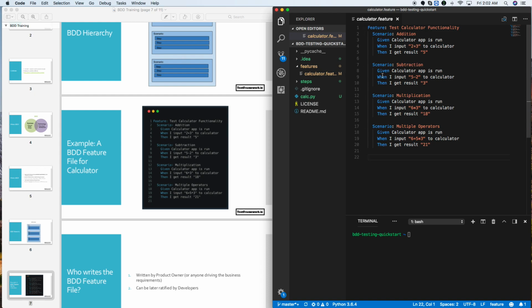Similarly for subtraction, we have a different scenario. Multiplication, we have a different scenario. And for different operators, we have another scenario. You can go ahead and write one more scenario. This could be a scenario such as negative numbers.